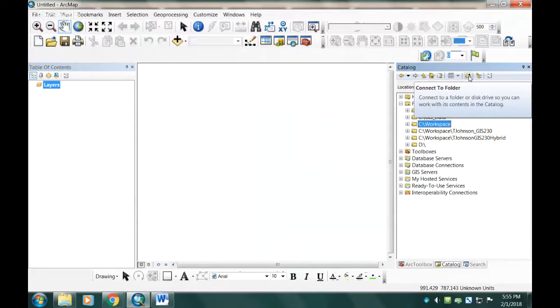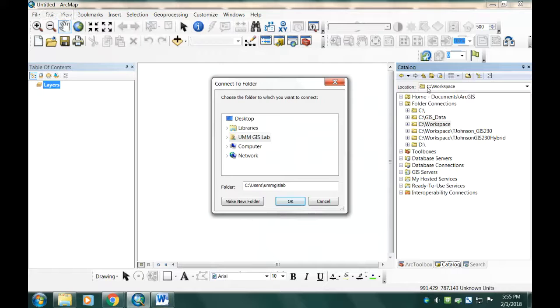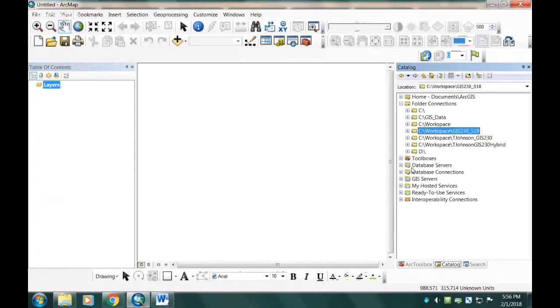So I'm going to hit that right there, connect to folder. And I'm going to go to my computer and expand it, OS-C and expand it, and it's in that workspace. I know that. There it is, GIS 230 S18. That's my folder that I want to connect to. Do you find yours? Just click on the folder. You don't need to go any deeper than that, just click on the folder and click OK. Now you'll have a connection to the folder that you're working with.